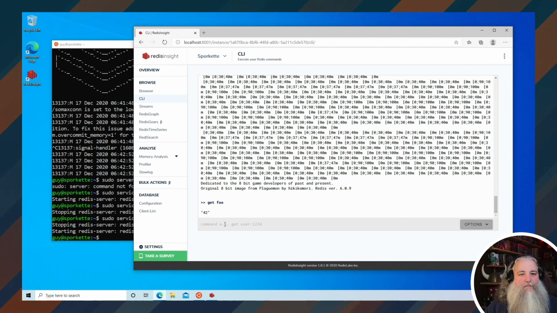So we now have Redis running on Windows Subsystem for Linux, and it is available from Windows applications. So if I had application code running in my Windows instance, I could totally access this Redis server. I could access it over the network if I wanted to as well, if I set it up to do that.